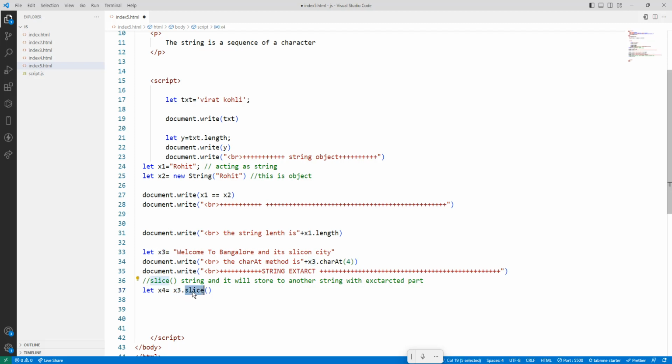So what does slice mean? Have you heard of a mango slice? You have a mango, and you slice it into pieces, so you take a specific slice from the mango. Same thing, x3 is a string, and from this string we are going to extract a part. Let's say I take from 8 to 18, from character 8 to 18. As I told, counting starts with 0, 1, 2, 3, 4, 5, 6, 7, 8, 9, 10, 11, 12, 13, 14, 15, 16, like that.